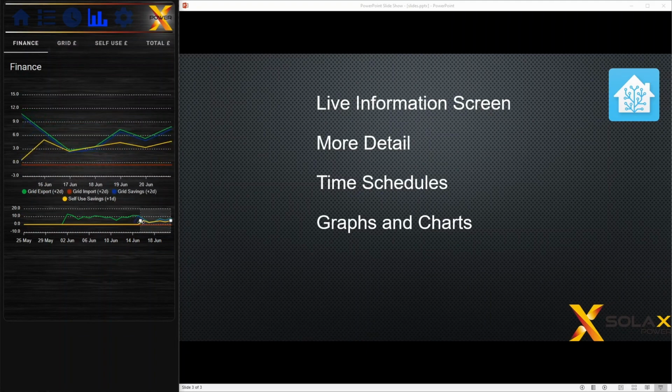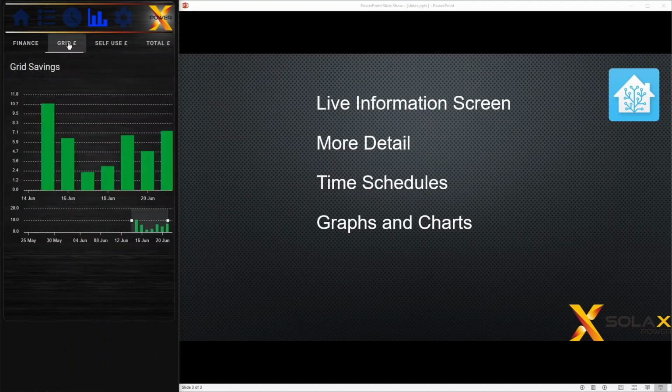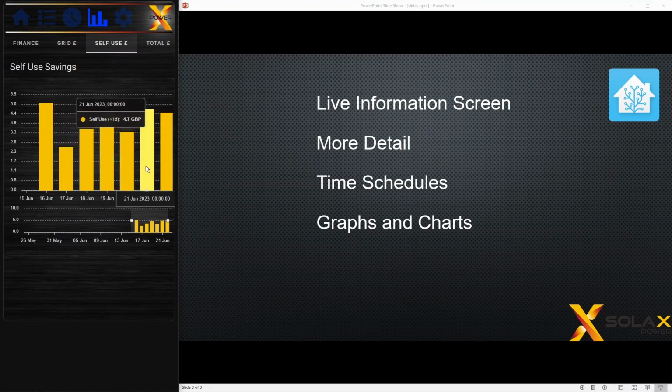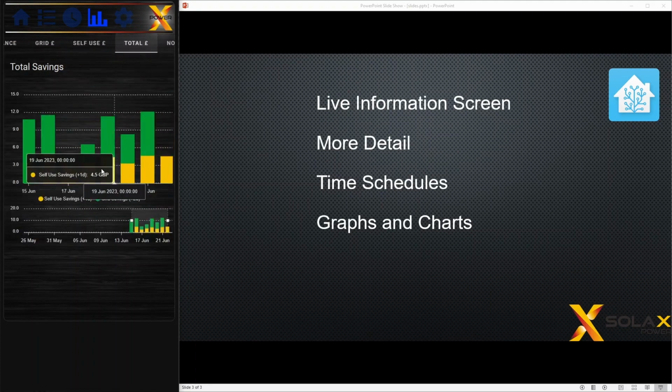Again, we can change the time and the date, and brush through it as well with the controls at the bottom, and also turn each line on and off depending on what you want to see. But it's the export and the import, so it's the net grid savings on a daily basis. This is self-use savings, so how much a day using my own PV energy has saved me on this particular tariff. And then I have the cumulative, the stacked bar of the net grid savings plus the self-use savings.